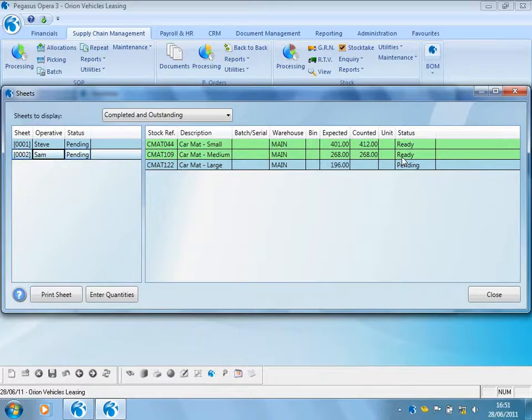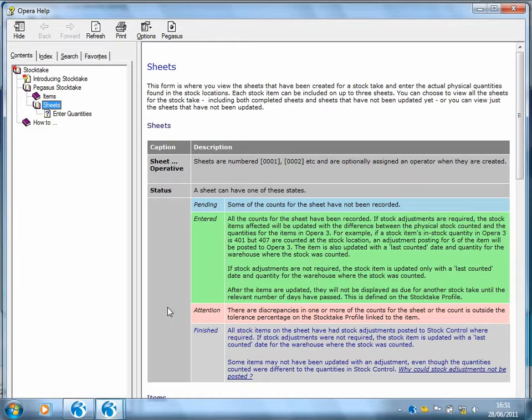What we can see from these statuses, you'll get various statuses throughout the Stocktake. If we just call up the help system, it will give you a definition and tell you what the various statuses mean. So it's very useful to use the help system.